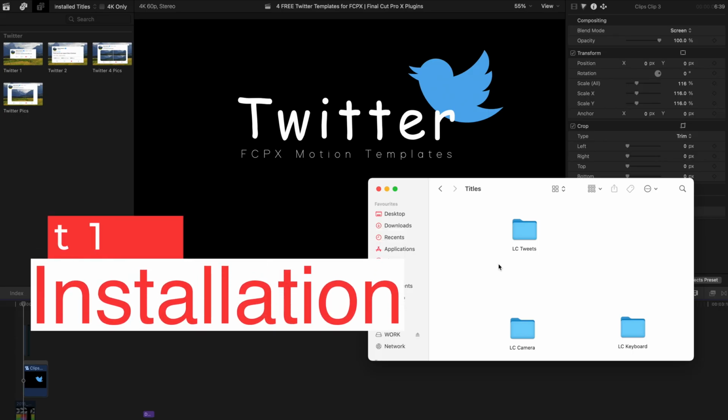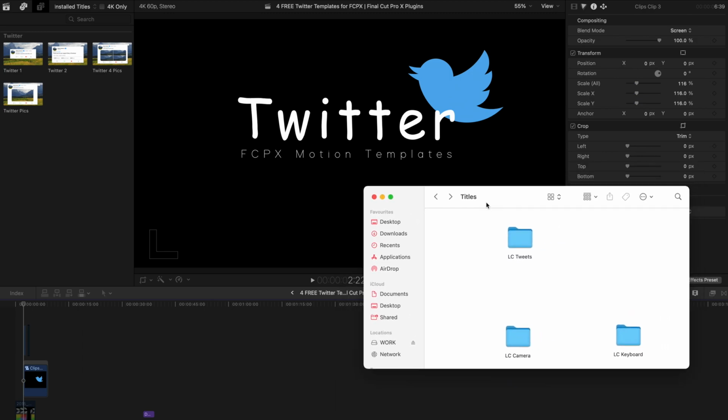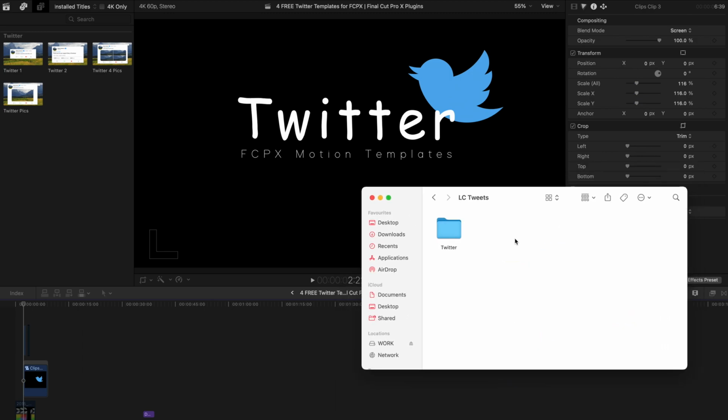Let's get started. So first of all, you have to download this LC Tweets folder, and the link is in the description box. Once you have downloaded this folder, you can double click and see the numerous subfolders to check if all the templates are there. And of course, you have to install this folder to your Final Cut Pro.